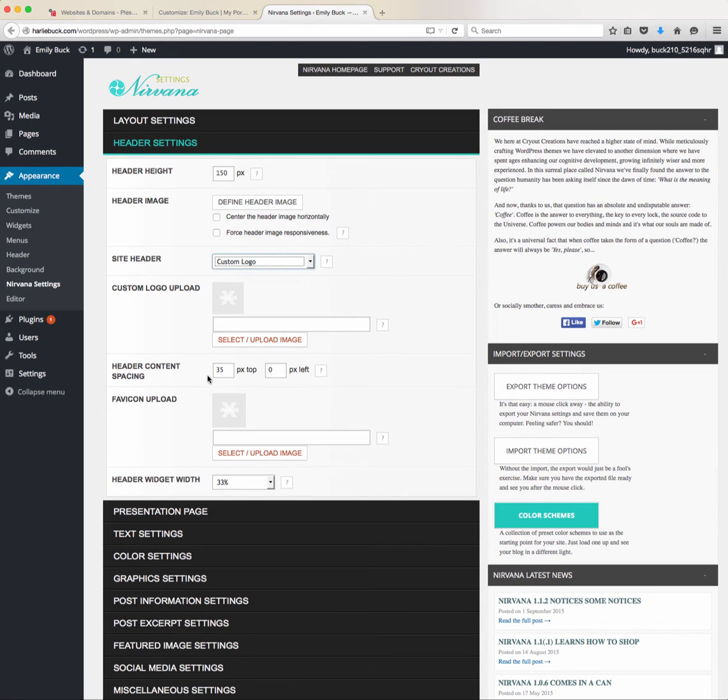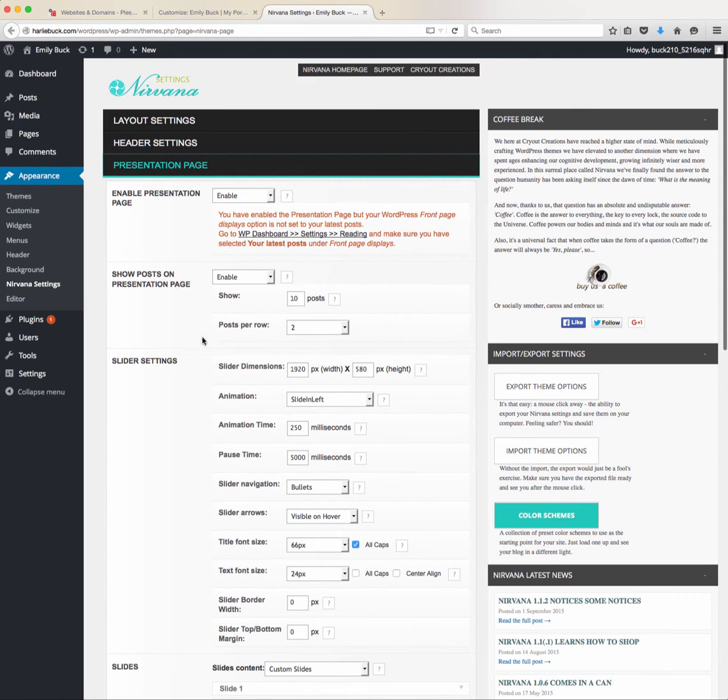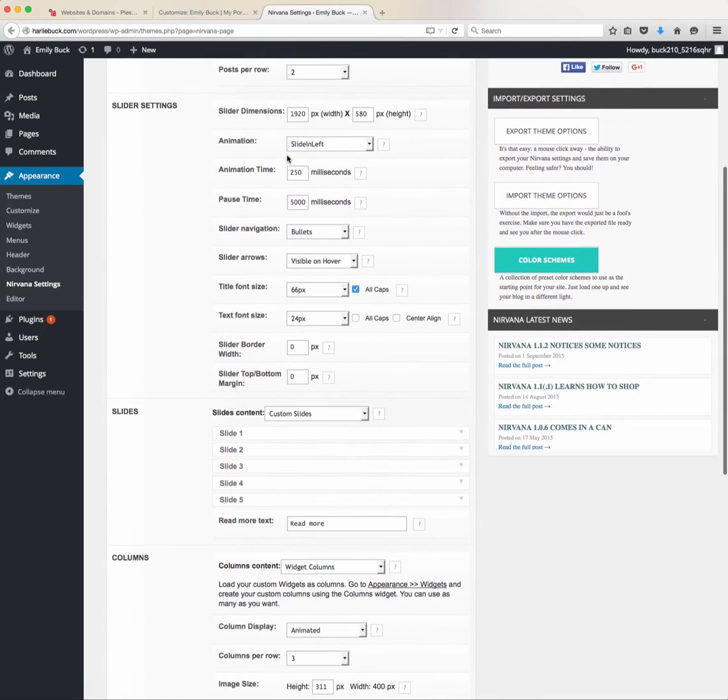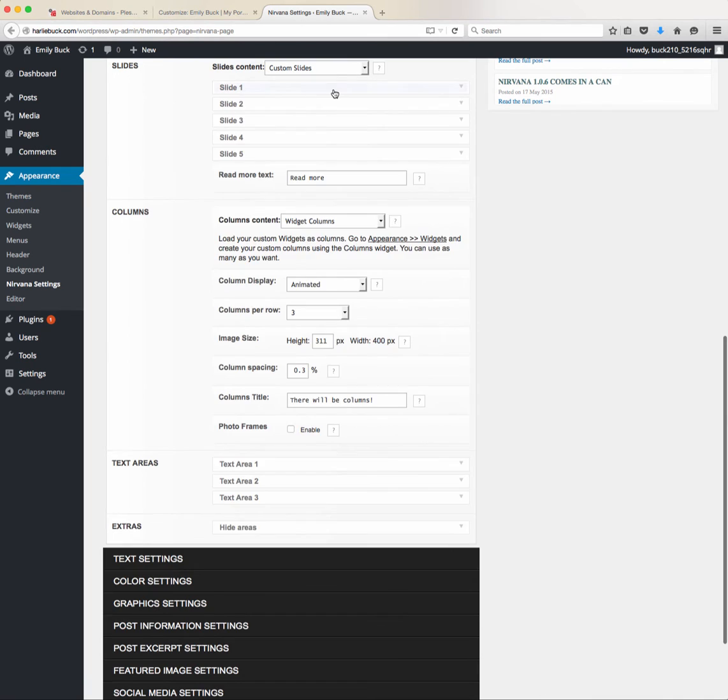I could add a logo. You've got the presentation page. If you've enabled the presentation page, your WordPress front page displays options, so you can do some different things here. Show posts on a presentation page, a slider page. If you want to have sliders, that's what they look like. So that's what slide 1 is.